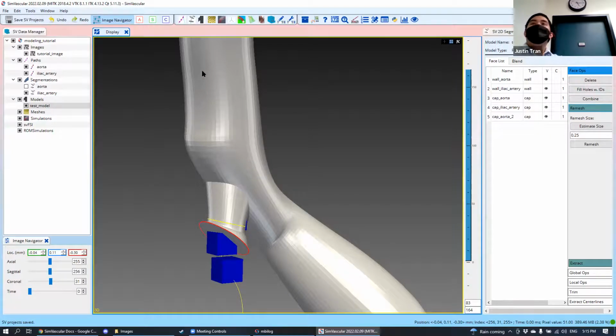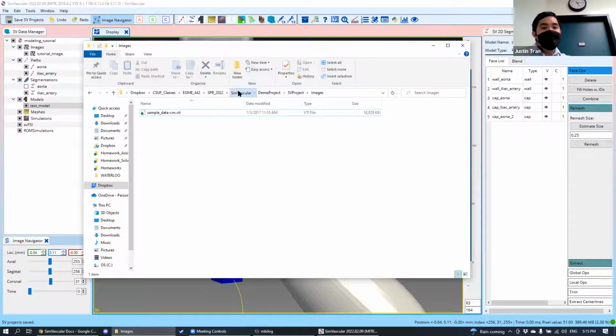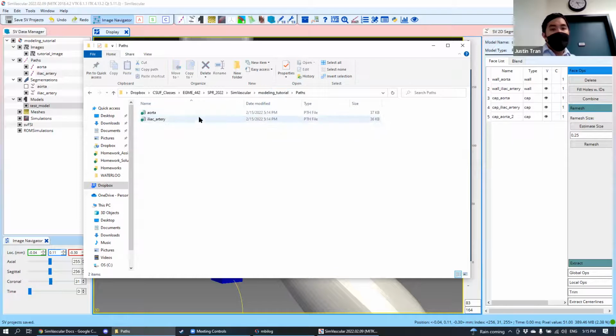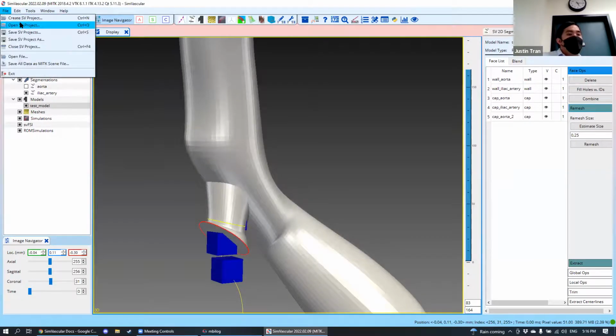Okay. Show us what it looks like when it's saved. If you go to the folder where it's saved, you should see the files here. If you want to check that it's saved, let's see, paths. You should be able to see the timestamps for the files here, and the timestamp should be when you saved it. When you open up the software again, go to file, then open SV project, go to that folder, and open the project from there.